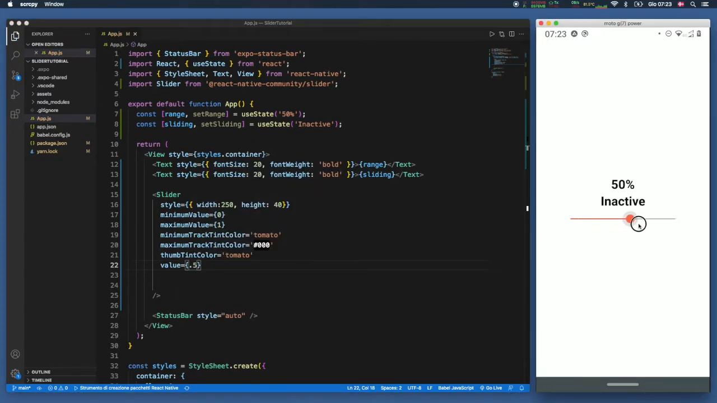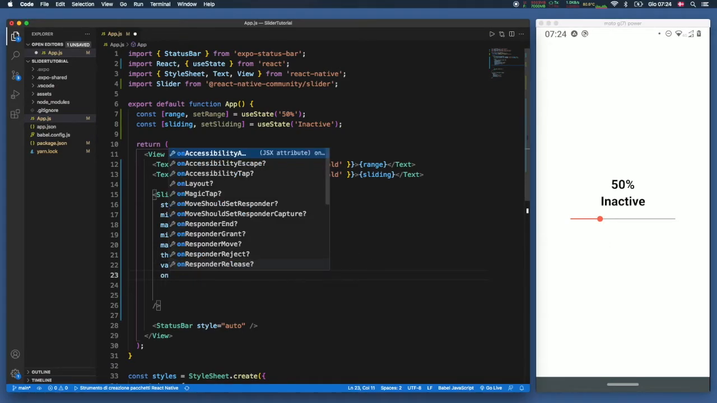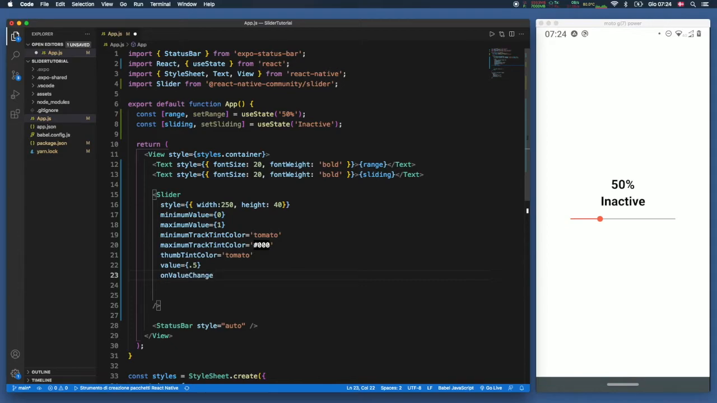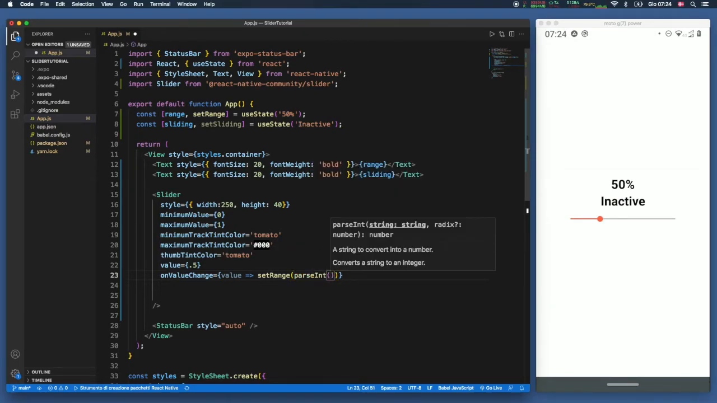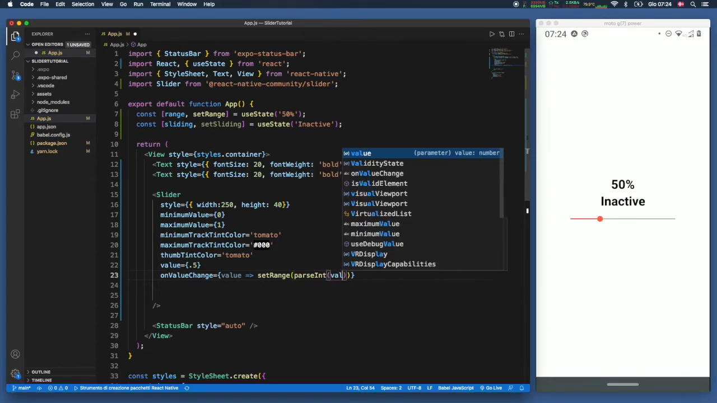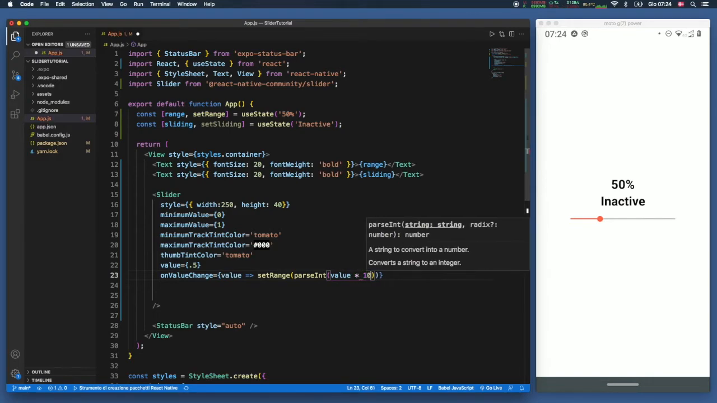So far we have a very nice slider. It doesn't do anything, but we're getting there. Now we can actually grab the value by calling onValueChange, which is going to equal the value plus the arrow function. And we are going to set our range to first parseInt, because what we're going to have returned to us is a float, and we want to multiply that by 100 and then add a % sign.